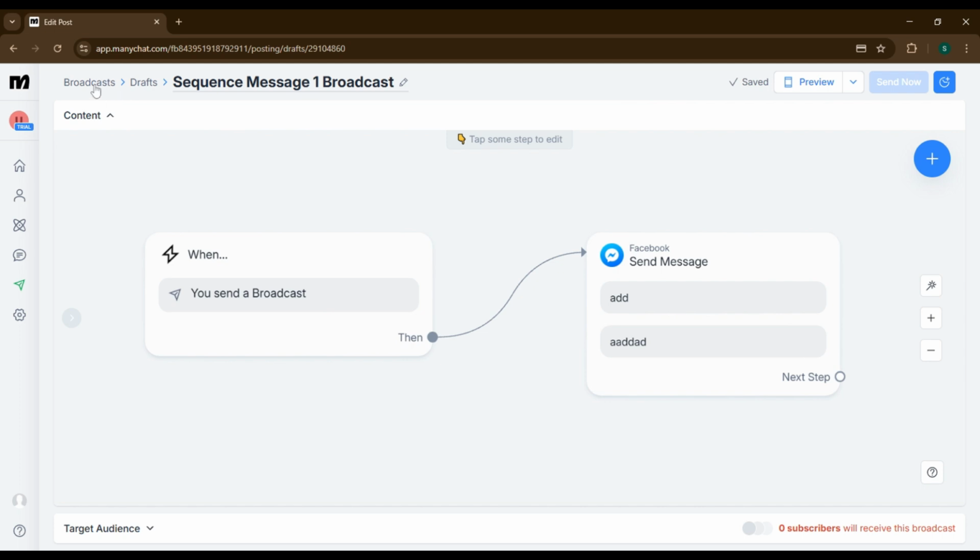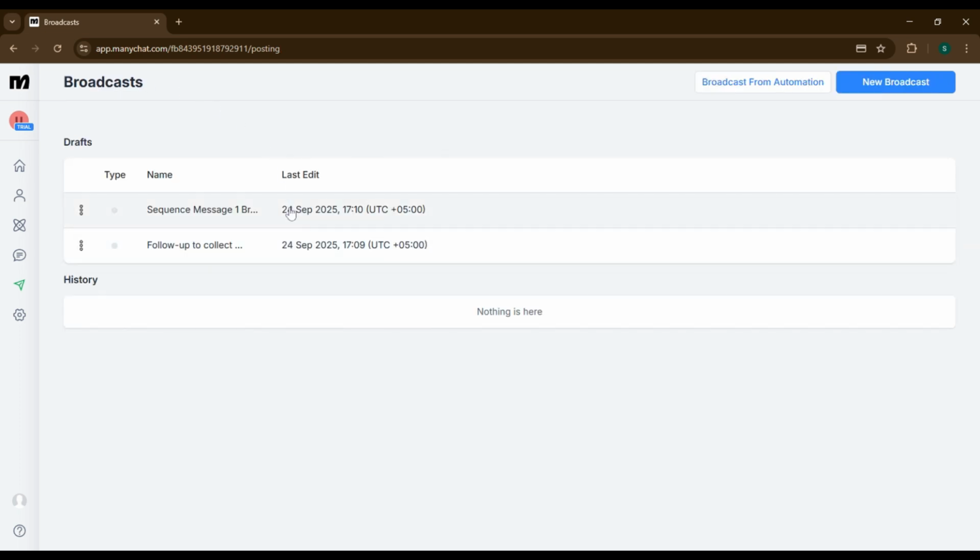After 24 hours, check the analytics for each broadcast. Go to Reports and look at the click-through rates. See which version had a higher percentage of people clicking your link. The winning version is the one you should use for your entire audience moving forward.